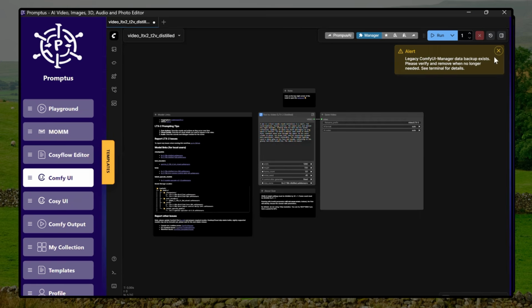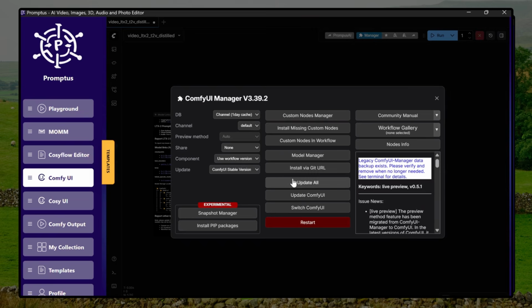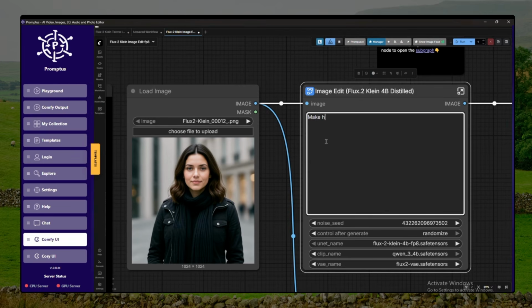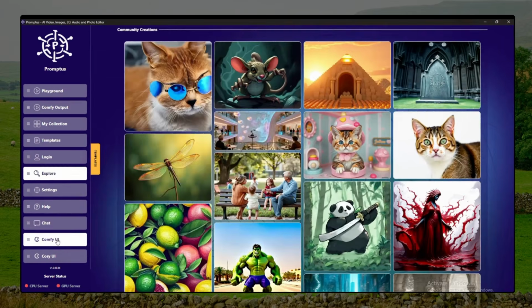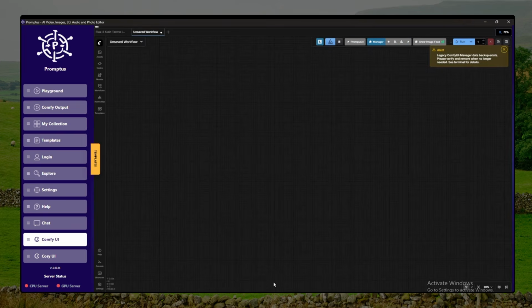Now, the first thing we should do is update ComfyUI to the latest version. Note that I'm using the Promptus Windows app, which is recommended because it keeps everything up to date. You can store all your assets to your collection, and you publish to the web and create offline. Anyways, I'm going to just drag and drop the workflow on the canvas.